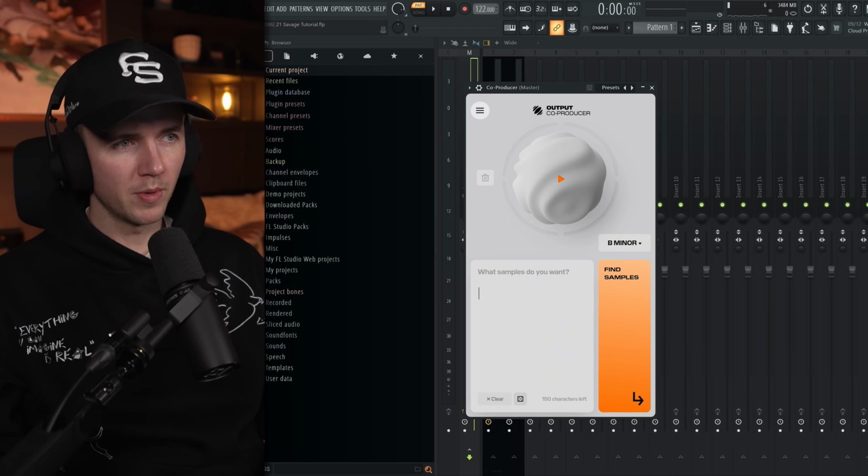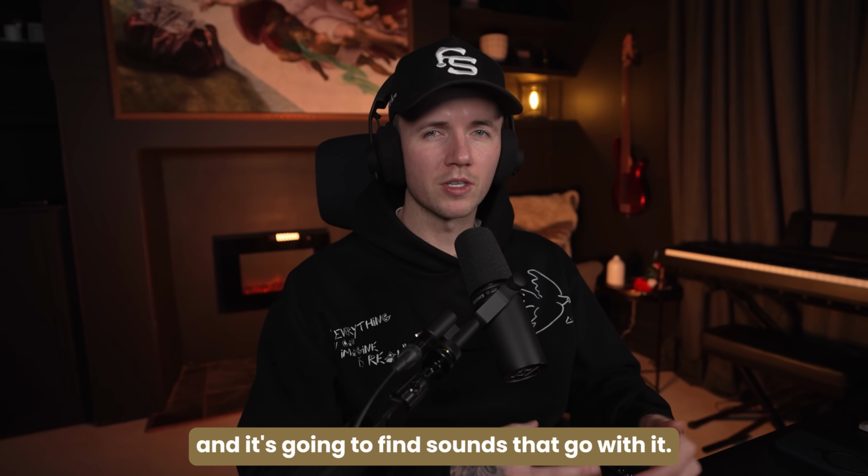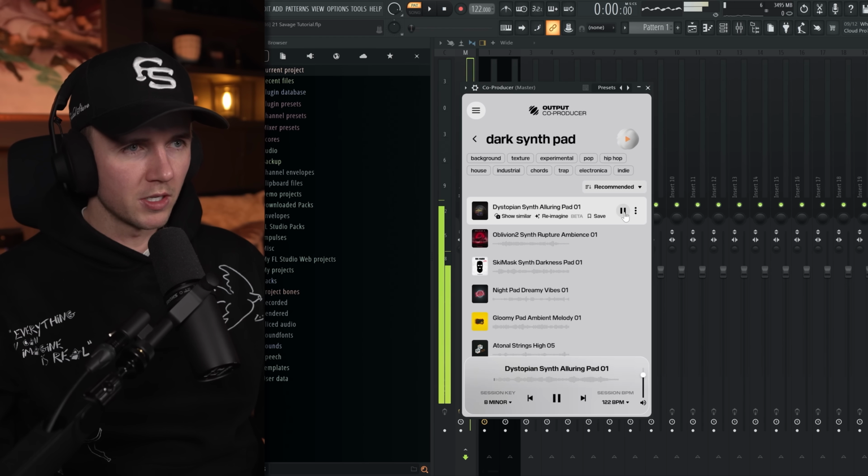Set the key, it's B minor. Now if we type something in like dark synth pad, it's analyzed our audio and it's going to find sounds that go with it. We can have a listen to these.